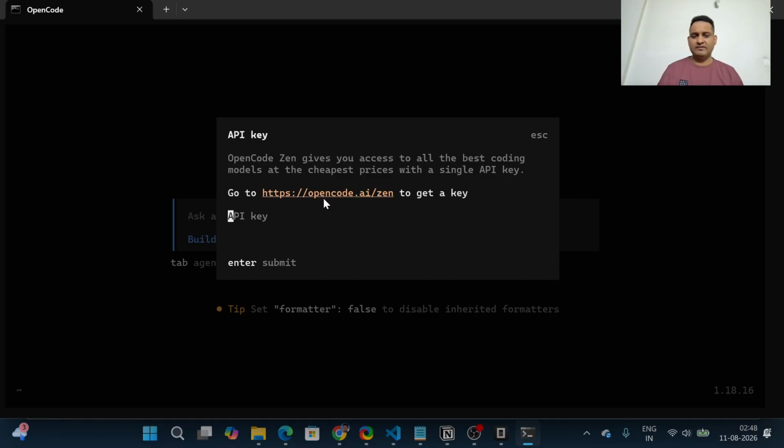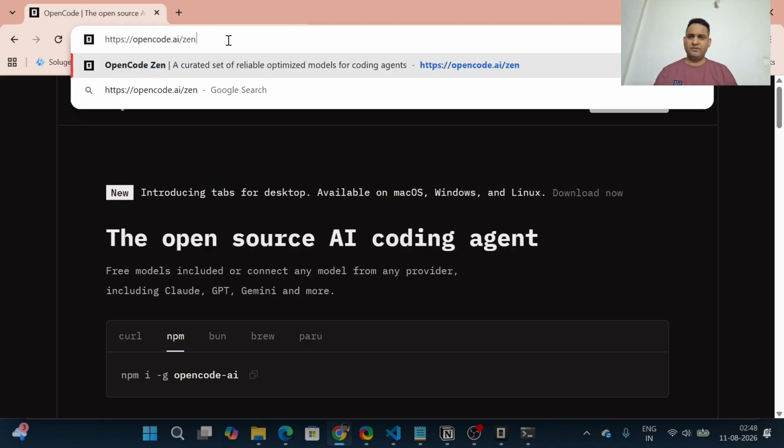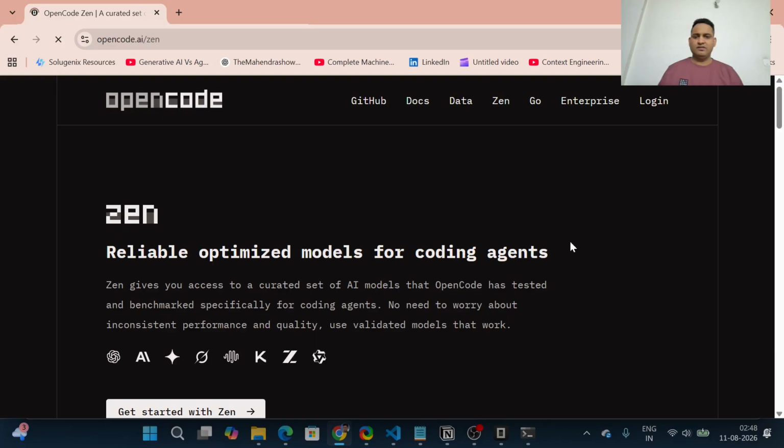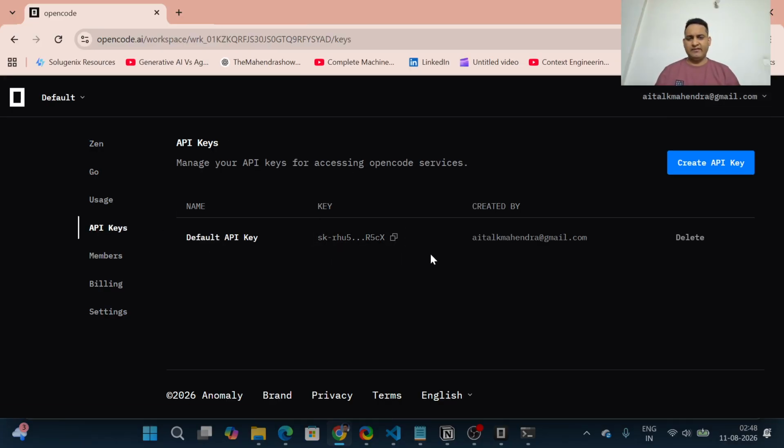Then it will be asking for the API key. So how can we get the API key? You just need to press control enter, or you can simply copy the link and paste it. You can log in. Once you log in, go to API key. Here I have already generated a key. You can create a new one.